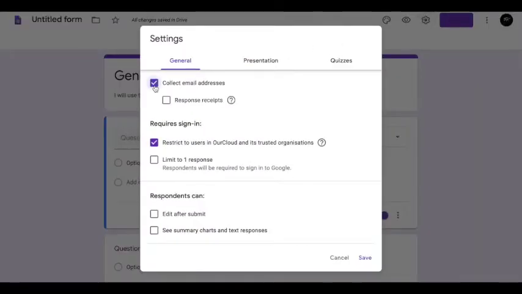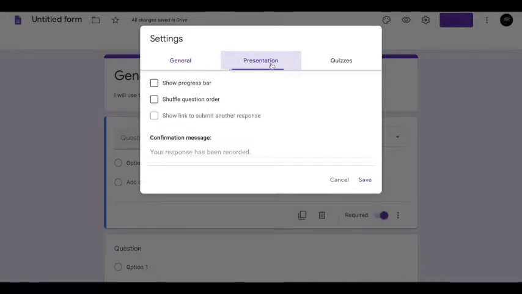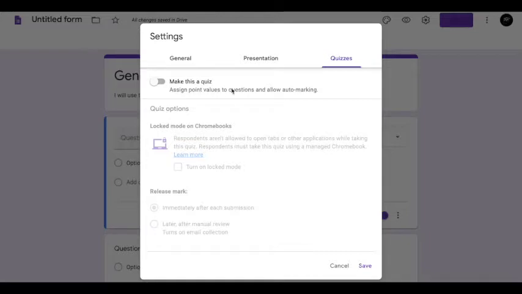You've got three different options here. You've got general, presentation and quizzes. For this, I'm going to collect your email addresses and restrict to users in our cloud. Presentation, you can select to show the progress bar or shuffle the question order. And in quizzes, this assigns points to the questions that we do. I'm going to make this a quiz so I can show you the responses and the data that you can collect from that.